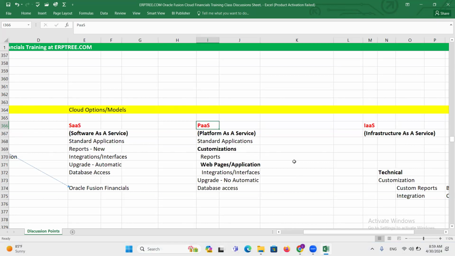Any questions here, please? Question: in the PaaS, can you modify the existing report or page also, or is it not possible? Sorry, I could not catch your question. Could you please reiterate? An existing report is there. Yeah, that is possible.